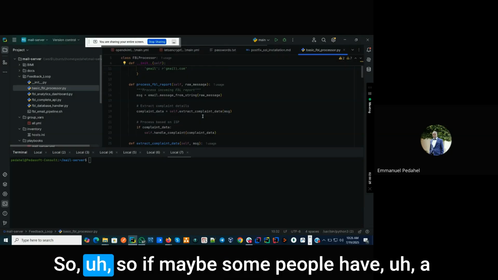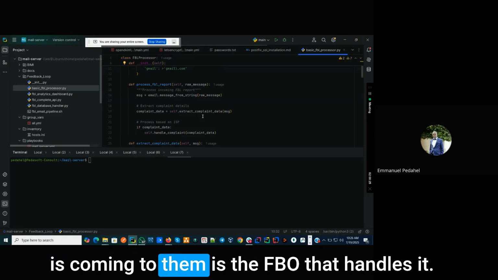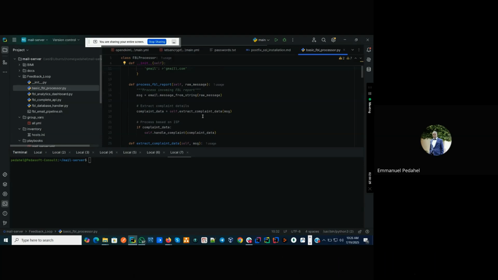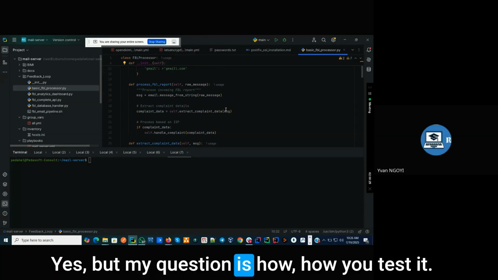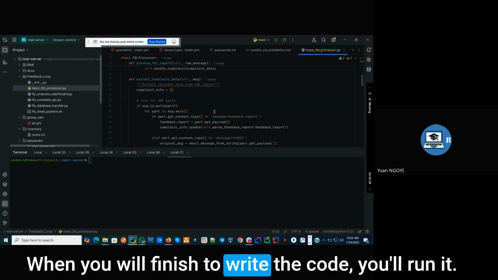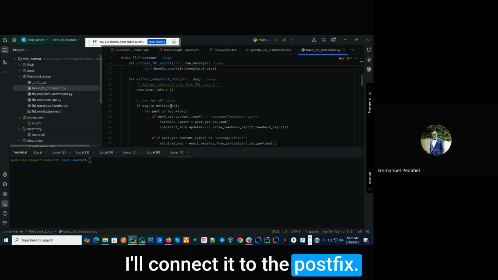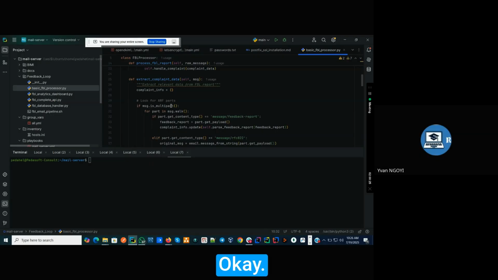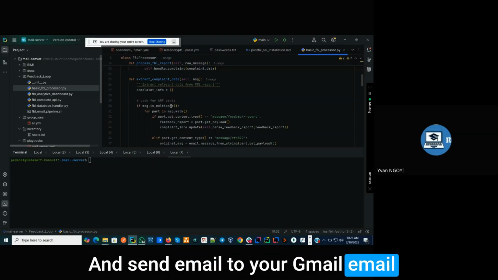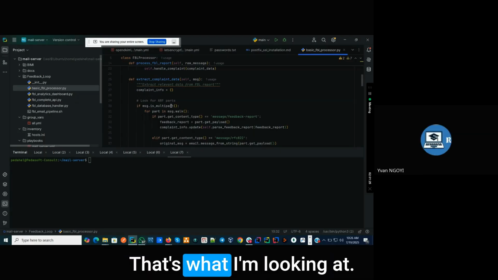Yes. So if some people have a written complaint about a particular email that is coming to them, it is the FBL that handles it. Yes, but my question is how we will test it when you finish writing the code. When I'm done, I'll run it. I'll connect it to the postfix. Okay. And send email to your Gmail and then you unsubscribe. Yes, right? Yes. That's what I'm looking at.